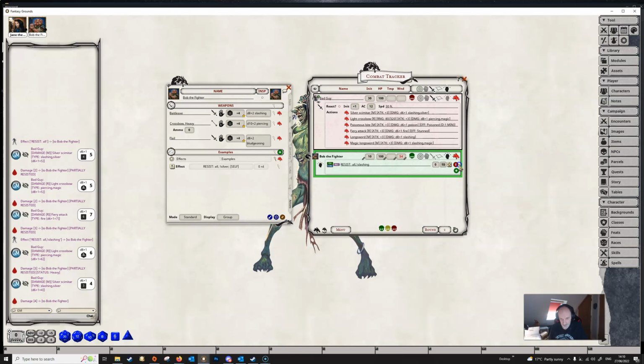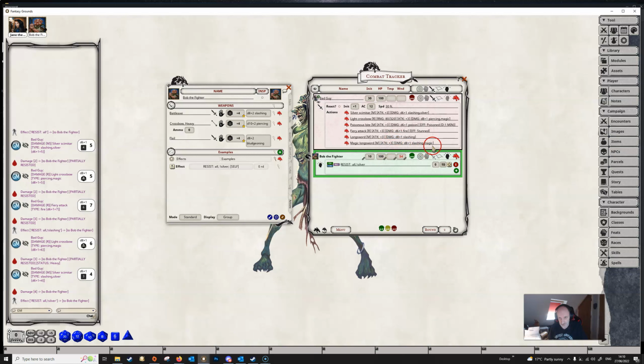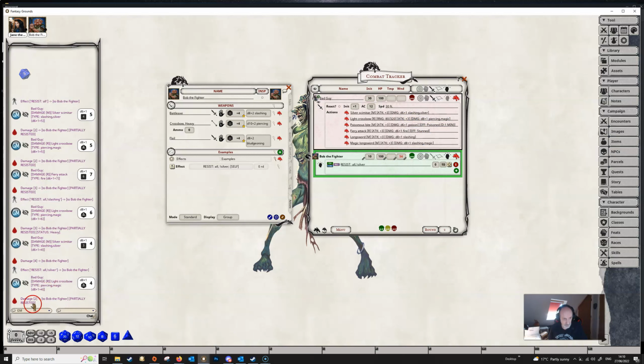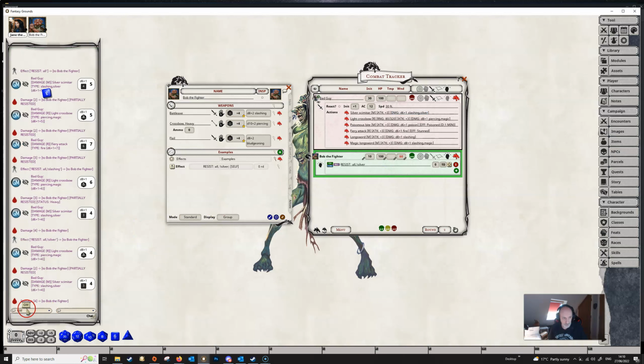So if we swap back out our effects here, we can see that our bad guy here has actually got a silvered weapon. But if we do some piercing damage, first of all, we can see that Bob has resisted that piercing damage. But now when we do damage with a silvered weapon, then Bob doesn't resist it, and all the damage gets through. So any attack that has silver in it, Bob will take the full amount of damage.